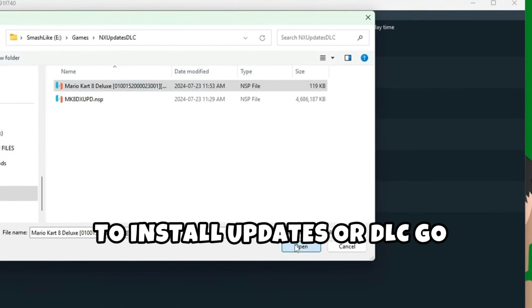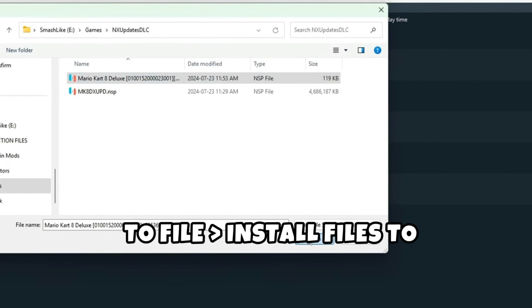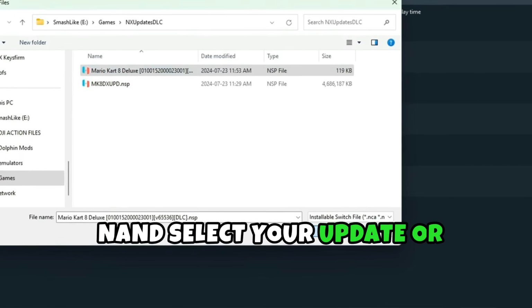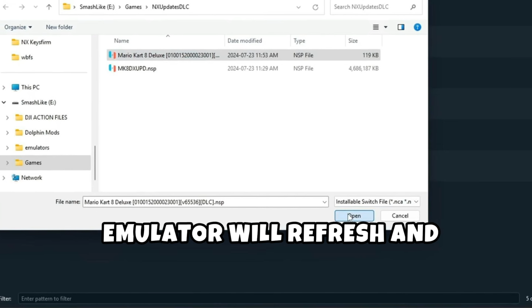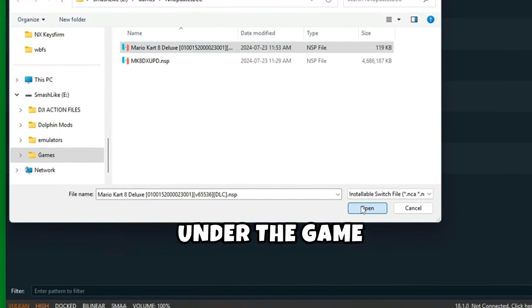To install updates or DLC, go to File. Install files to NAND, select your update or DLC file, and install it. The emulator will refresh, and the content should appear under the game.